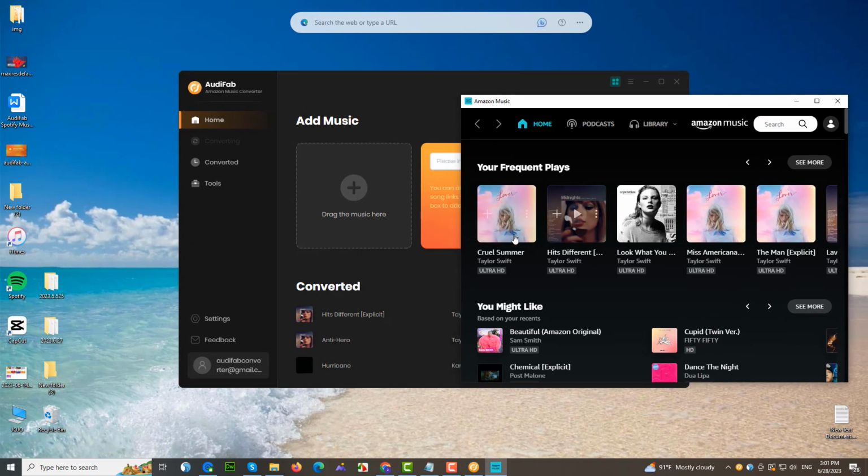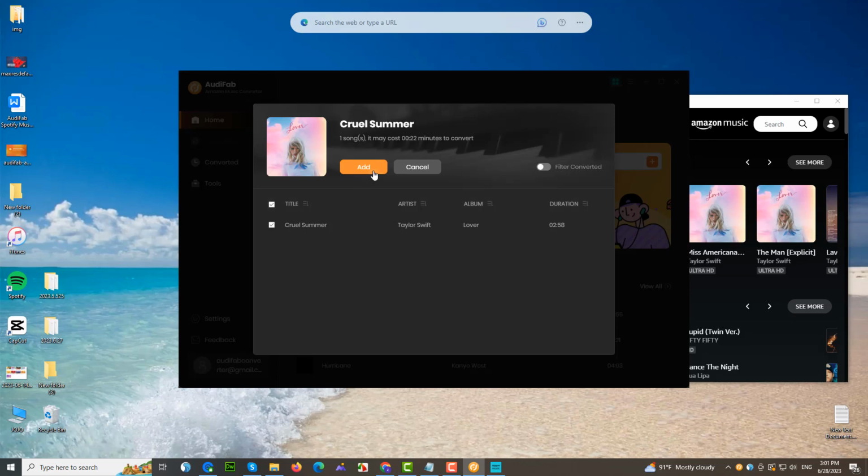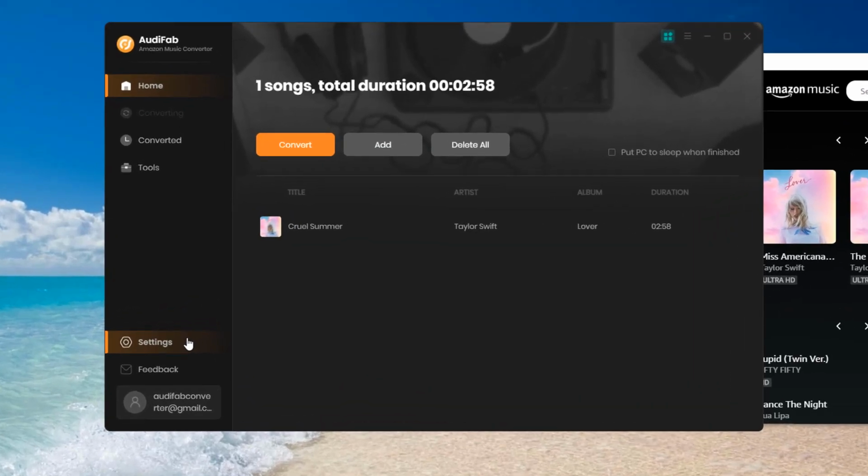AudiFab will automatically detect and launch the Amazon Music App for you. You can see the app window on the right side of the program. To convert songs in this mode, you just need to drag and drop the songs, albums or playlists that you want to download from the Amazon Music to AudiFab.